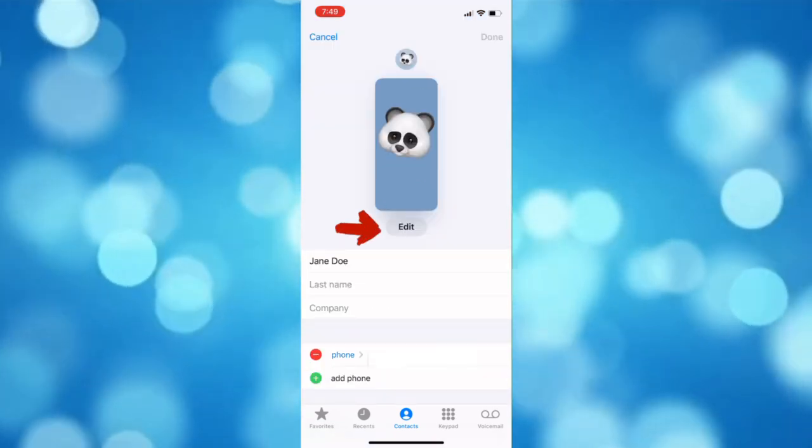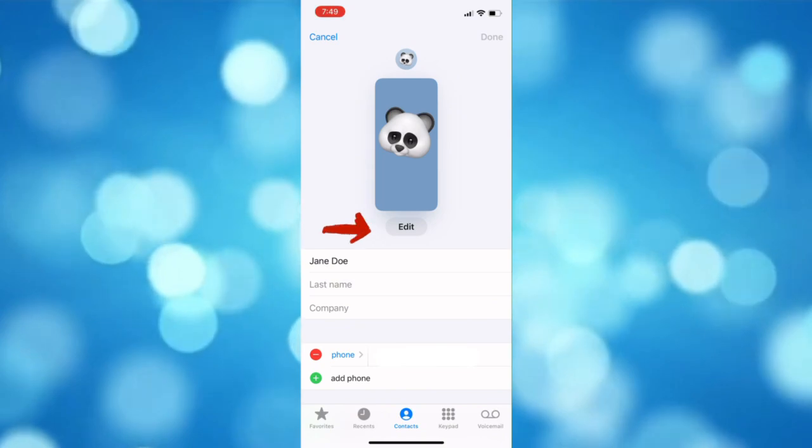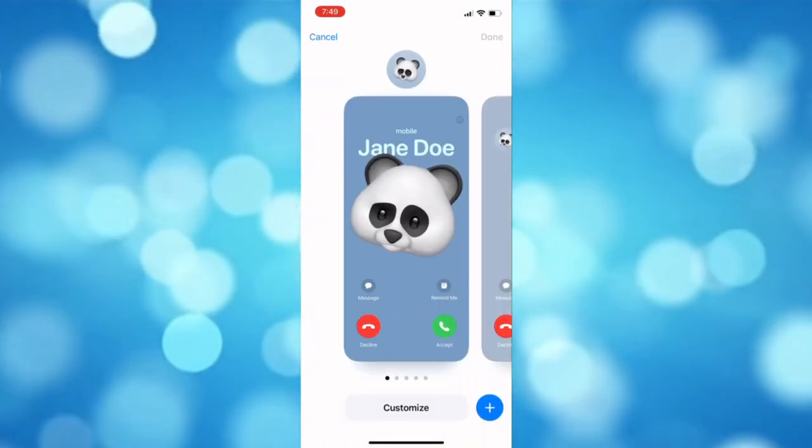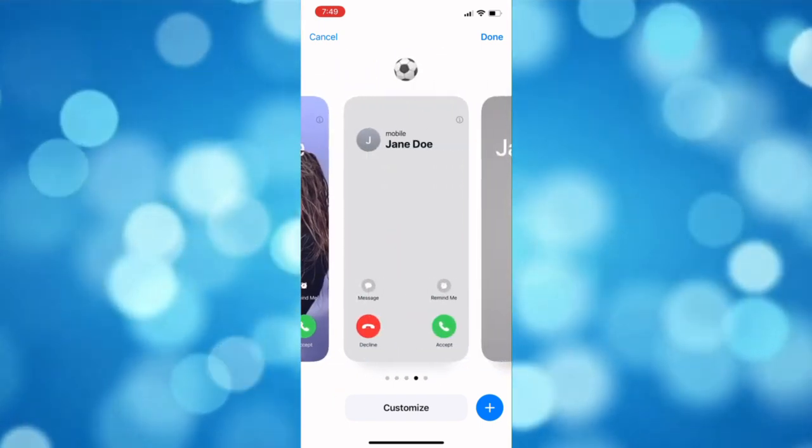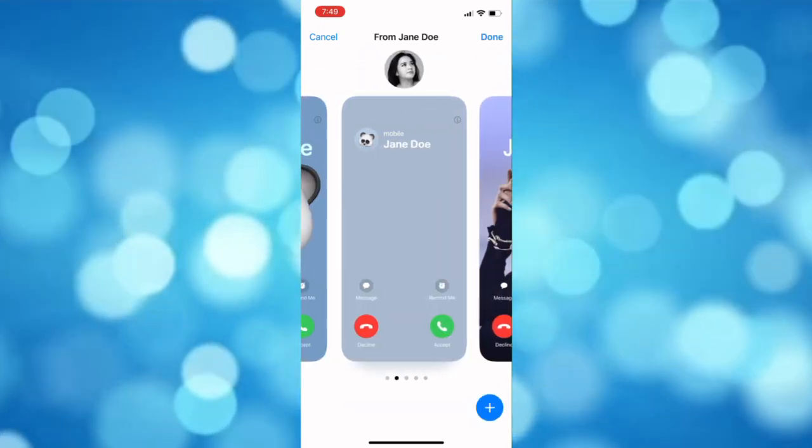Now below the contact poster, once again tap the Edit button. Then it will show you here all of that contact poster that you have created for that person.